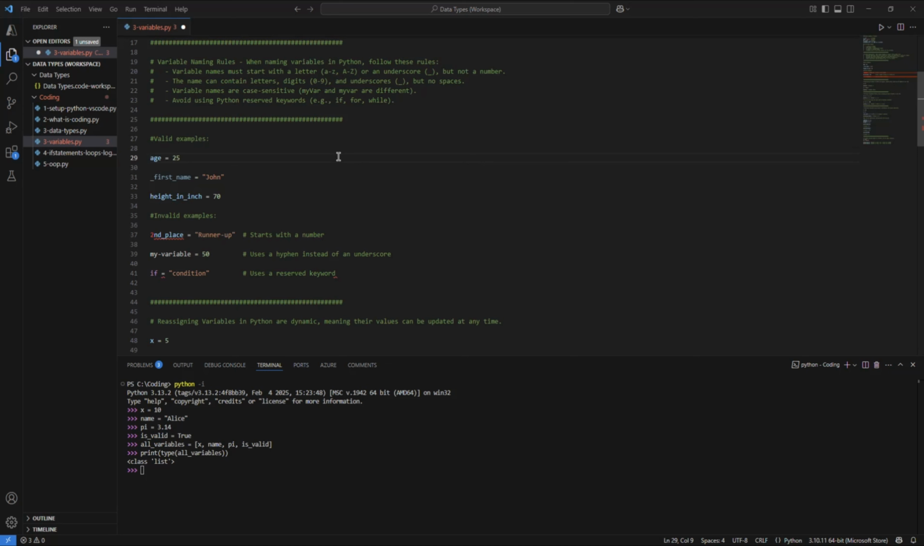Let's look at some valid and invalid examples. Valid examples: age = 25. _first_name = "John". height_in_inches = 70. Invalid examples: 2nd_place = "runner-up" starts with a number. my-variable = 50 uses a hyphen instead of an underscore. if = "condition" uses a reserved keyword.